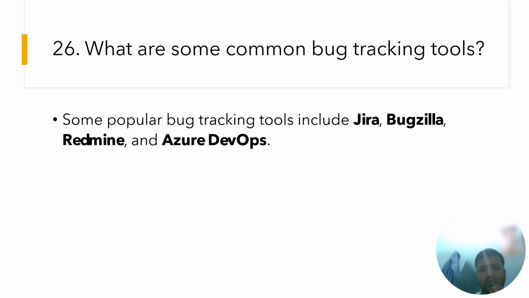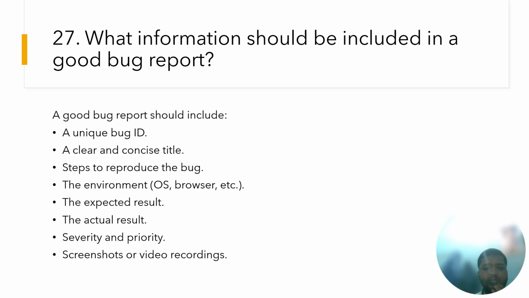What are some common bug tracking tools? Some popular bug tracking tools include Jira, Bugzilla, Redmine, and Azure DevOps. What information should be included in a good bug report? A good bug report should include a unique bug ID, a clear and concise title, steps to reproduce the bug, the environment, the expected result, the actual result, severity and priority, and screenshots or video recordings.